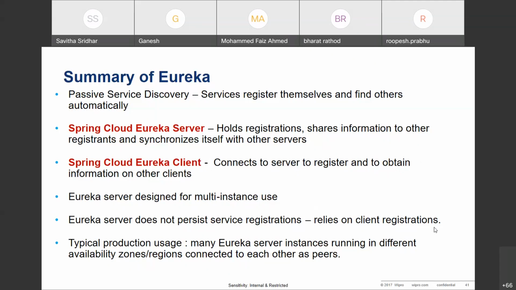And once the client registration is done, it relies on a continuous heartbeat at every interval so that it knows that the instances are active and alive. And if it does not receive the instance's heartbeat, it will wait for some time and then it will evict and deregister those instances. Typical production uses many Eureka server instances, preferably running in different availability zones or regions, and of course connected to each other as peers or siblings. This is the production usage.